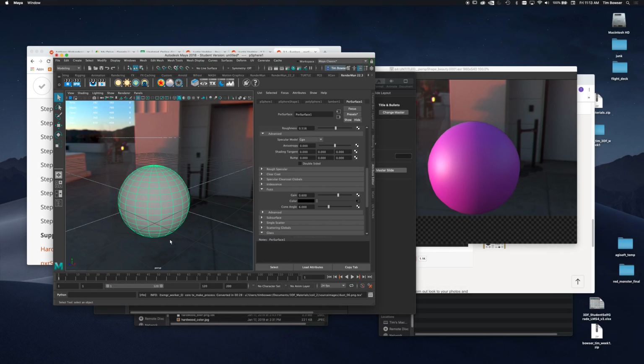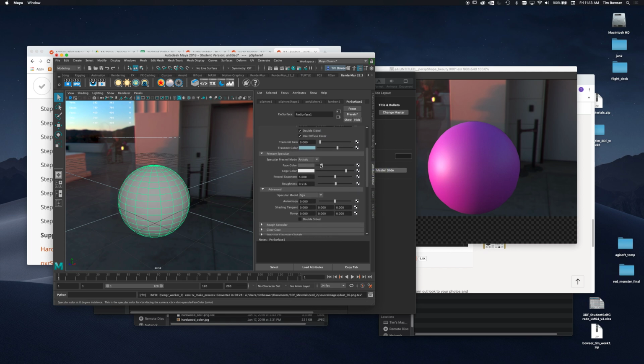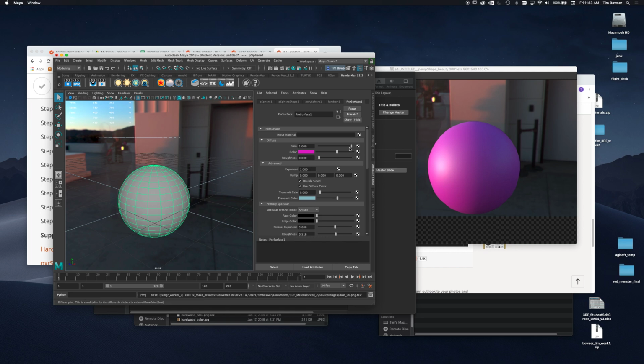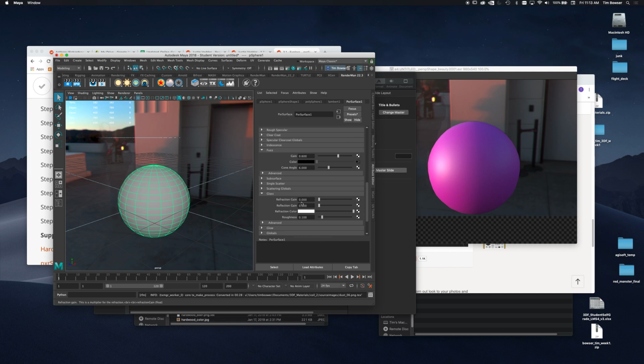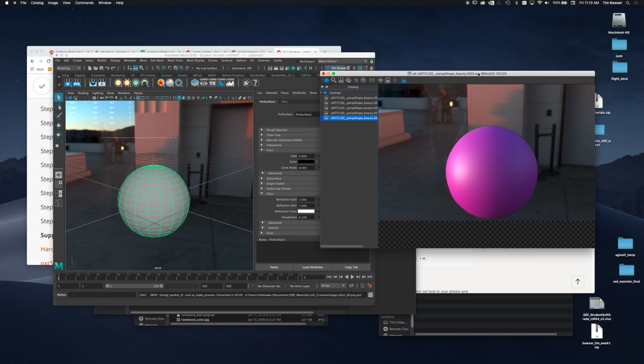So with the sphere selected out here, we can leave the fuzz on, that's fine, but we're going to turn the specular, primary, face color, and edge color to black. And then we're going to turn our diffuse gain all the way off. And then down here we'll look at glass. We're going to turn refraction gain to 1 and reflection gain to 1. And let's just render it like this and see what we get.